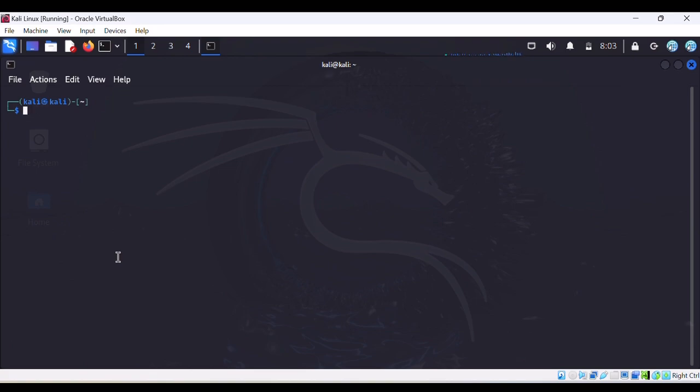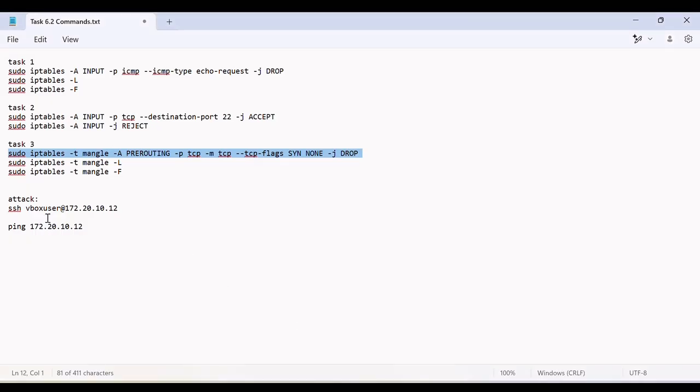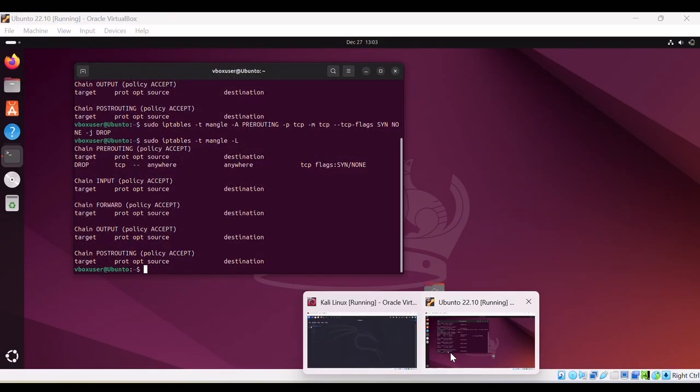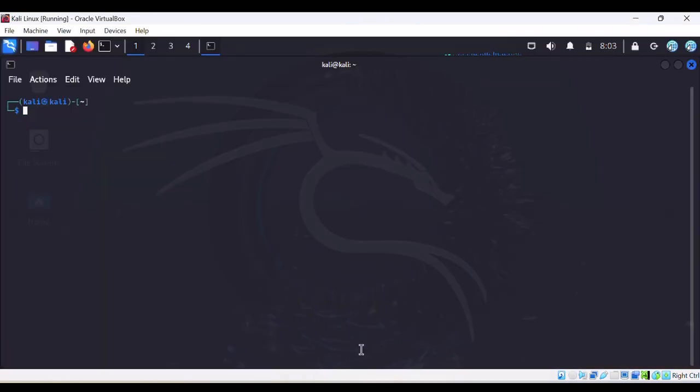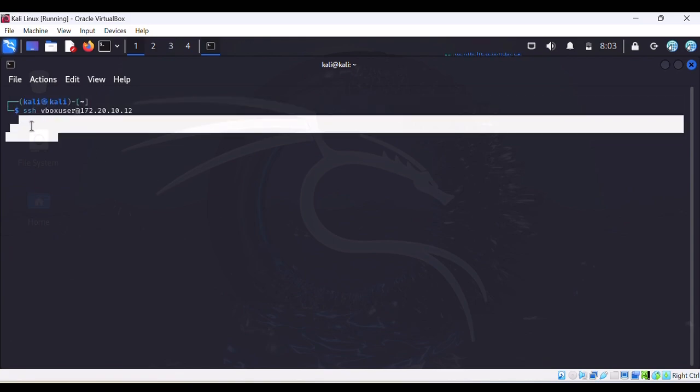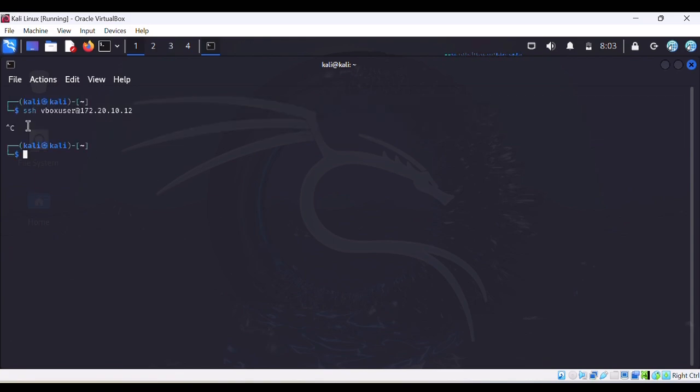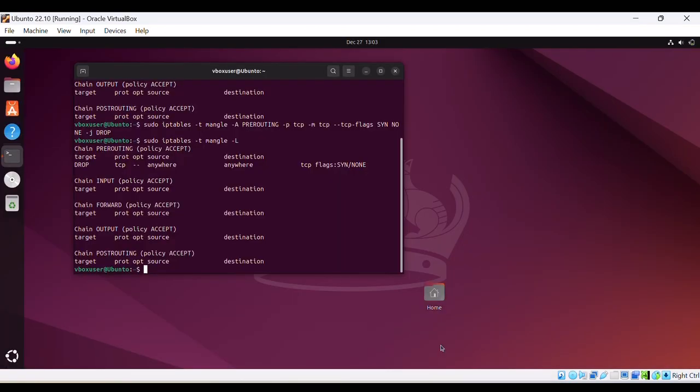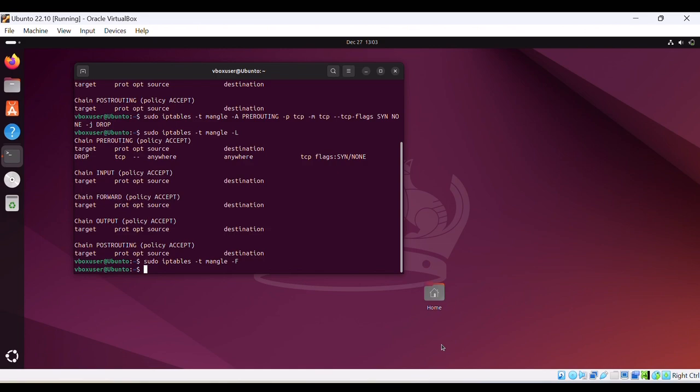So let me come back, and then we test this command. We come back to the Kali and test this command for making access. Now we see that it's again not showing anything because it got dropped already. For confirming that it actually works, we will come back to the Ubuntu and apply sudo iptables mangle dash F. It got restarted now.